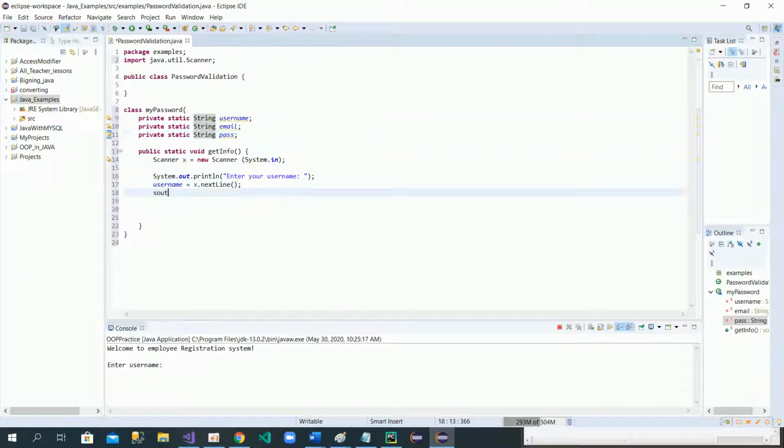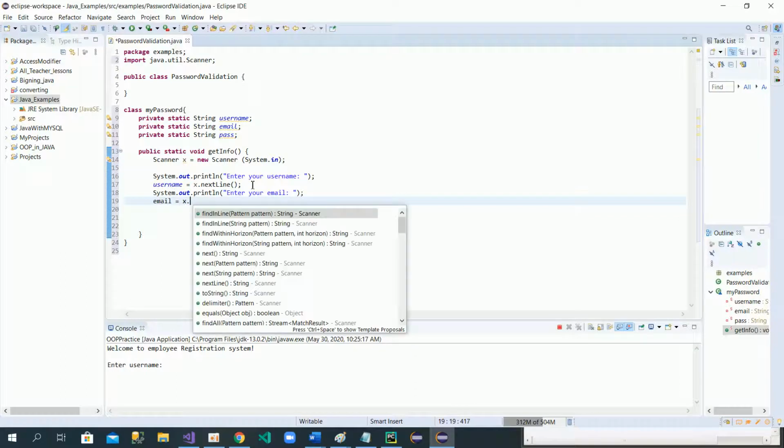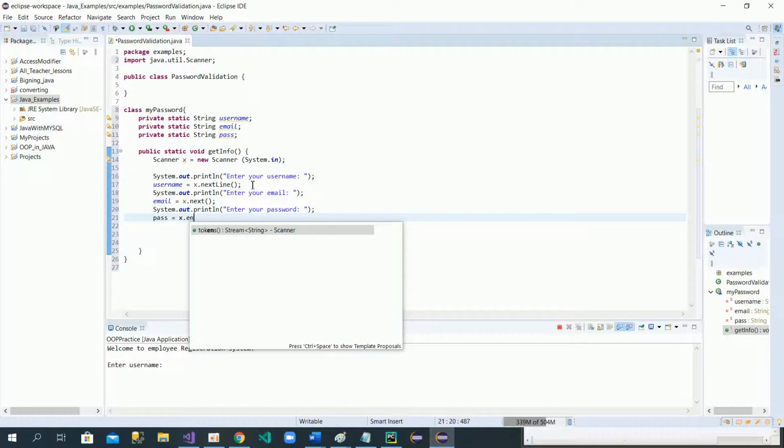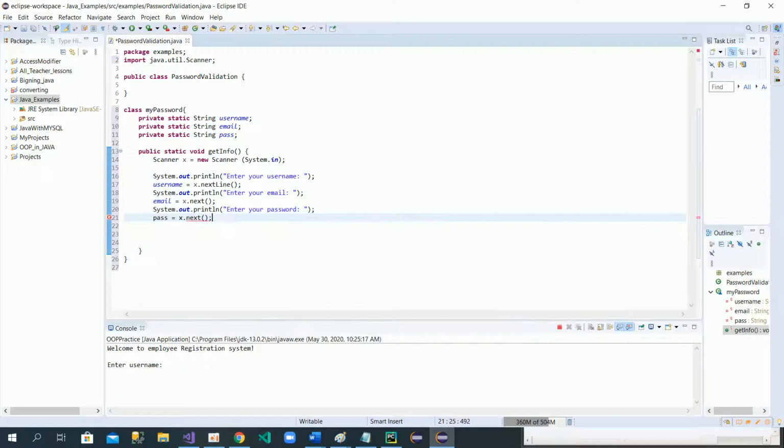Now it's okay. Then we print enter your email, and you will get the email from the user, so email is equal to x dot next. Next is okay because an email doesn't have a space. Now we print enter your password. Boom, it's okay. We get the password with next, not nextLine, because a password cannot contain a space. That's why we use next.